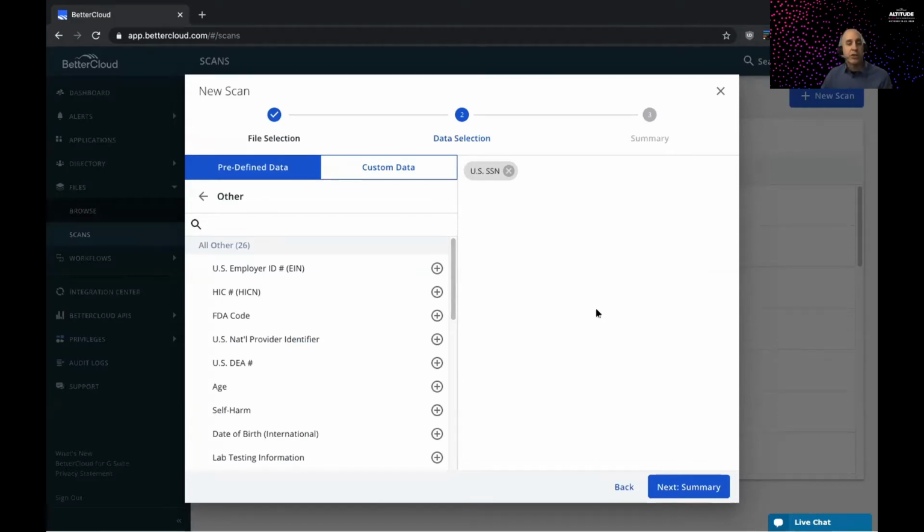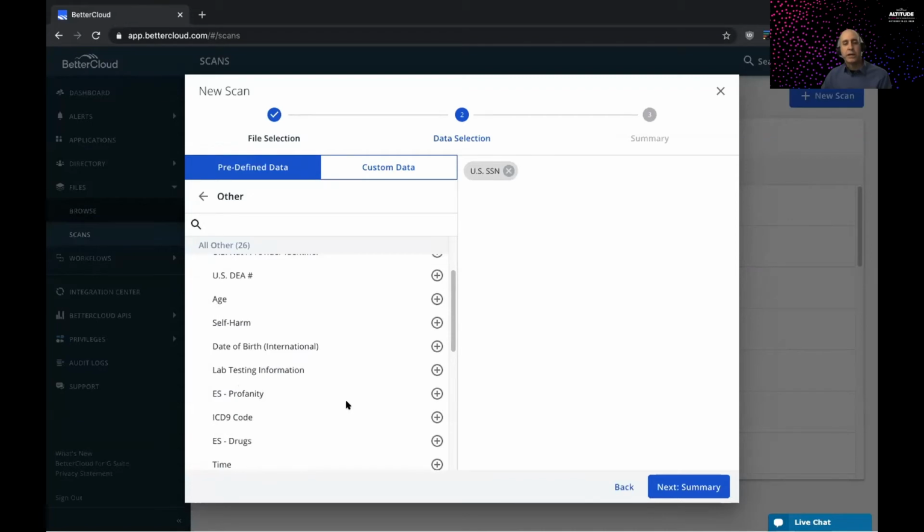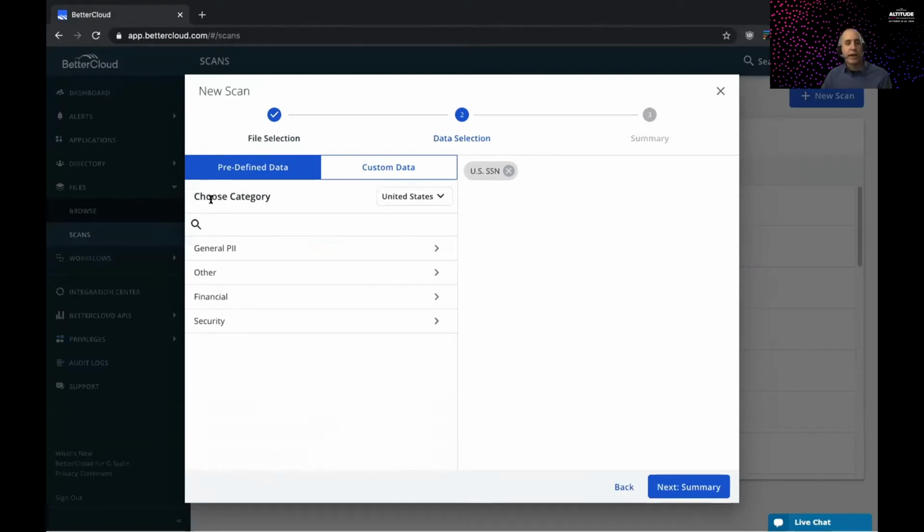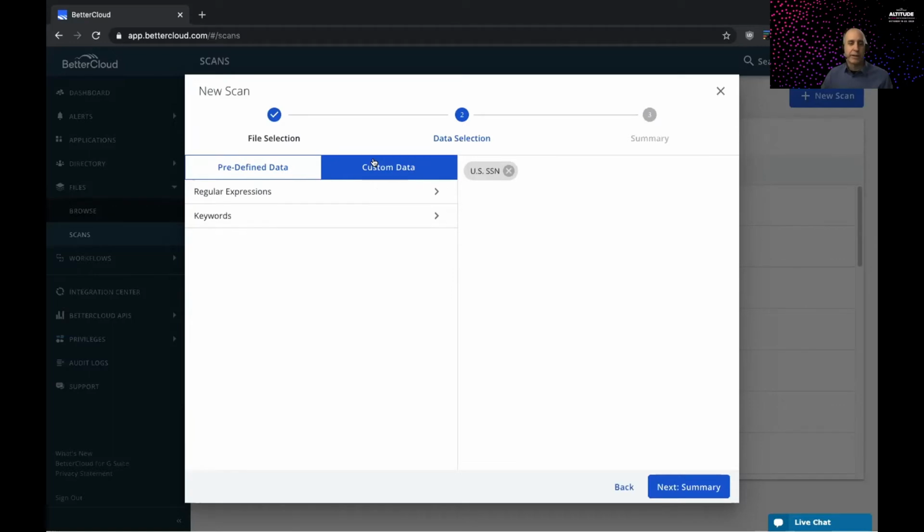If you're in the education industry, you might be looking for self-harm conversations and documents. You might be looking for profanity. If you're in the pharmaceutical industry, you might be looking for drugs. You can do that in the other category. So again, as Chris said, we've got 90 predefined categories. And if those don't cover your needs, you can come to custom data.